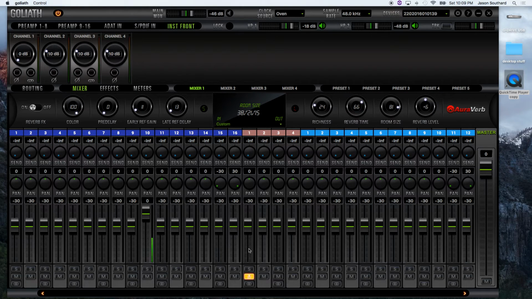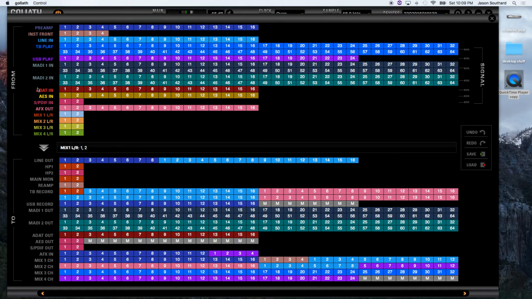And you can also see there's some action in this lane here. By default on the Goliath, the output for the instrument front numbers 1, 2, 3, and 4, all of them, come on this mixer. So I've just got this muted so we don't hear this direct sound as well. Let's go to the routing tab.